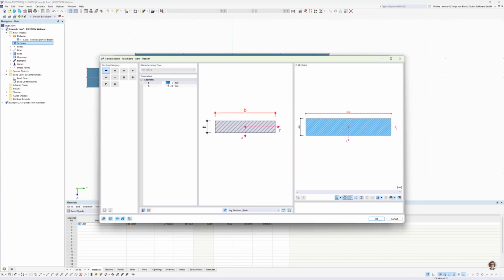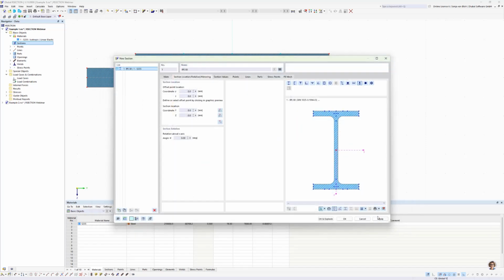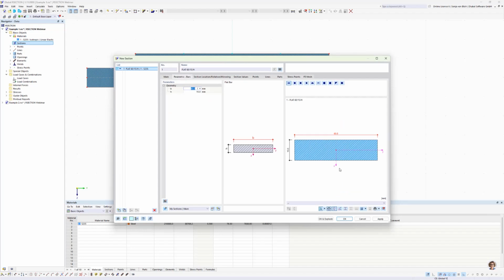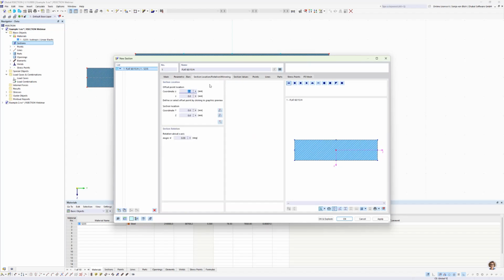And the width should be 60 millimeter and the height 15 millimeter. I have now to rotate this cross section, and I do this in the step section location rotation mirroring, and I define here the rotation about x-axis, about 90 degrees.